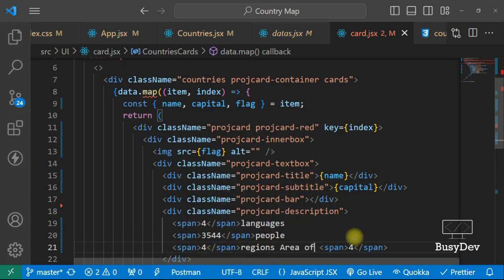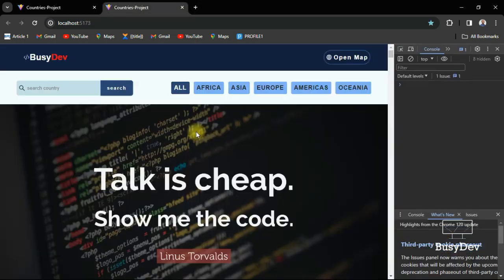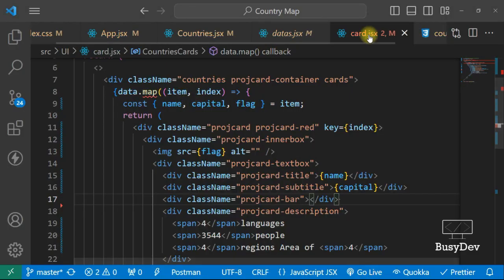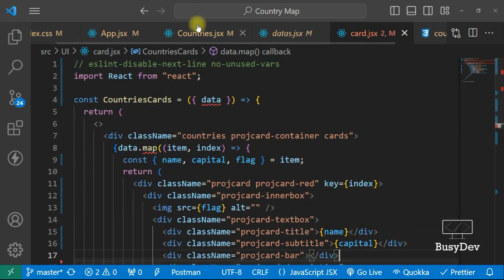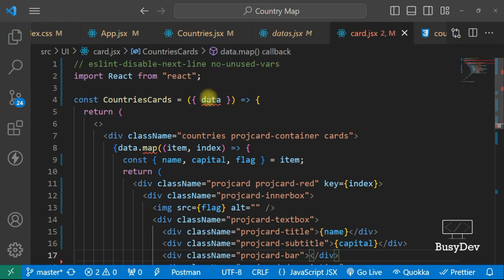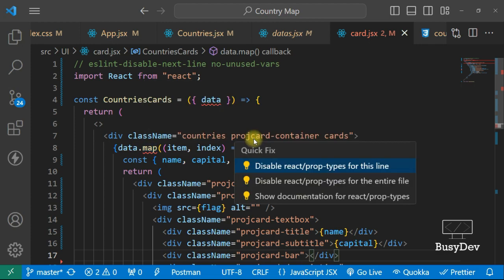Okay, so now you have it here. That is it. It's showing over there. So I come back to my country's card. In fact, to my card, I'm getting an error: props validation, length error. I don't know. Let me just disable this error for now.